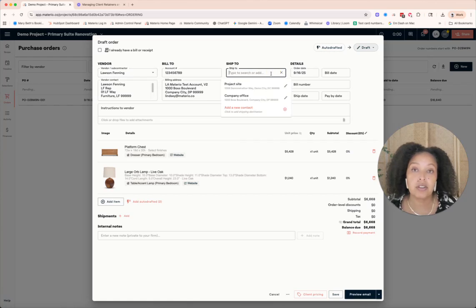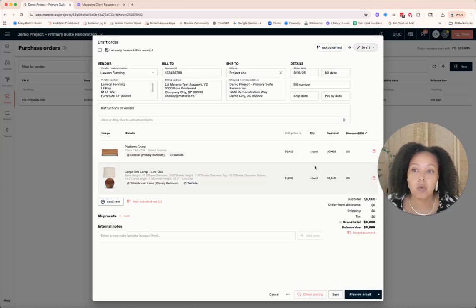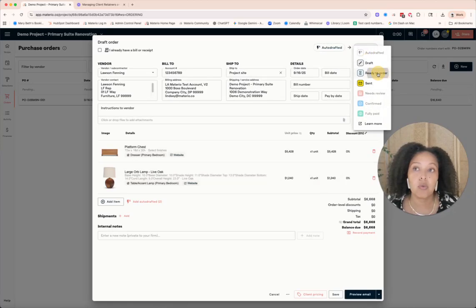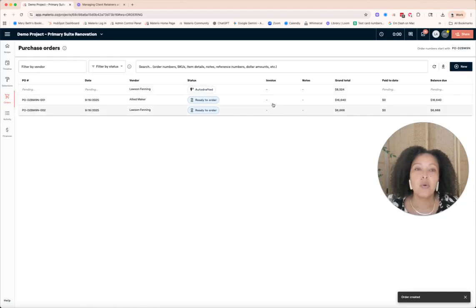I want to say that this is shipping to site. This could be shipping to a receiving warehouse. It could be shipping to my office, but for our purposes, I'm going to say that it's shipping to the site. And I feel good about this. Yes, everything's looking good. I like it. I'm going to say this is ready to order, and then I'll just click save. So with this in mind, I have some things that I know are ready to order, and I have some more work to do. As you know, we have a couple of outstanding items to continue to select.